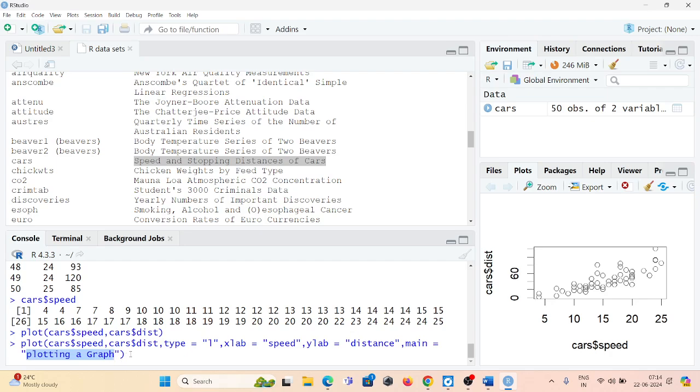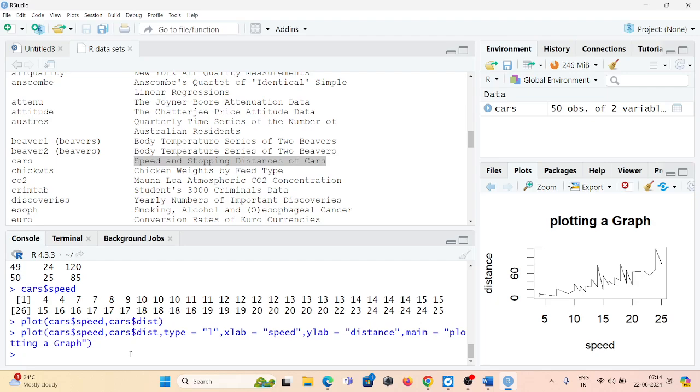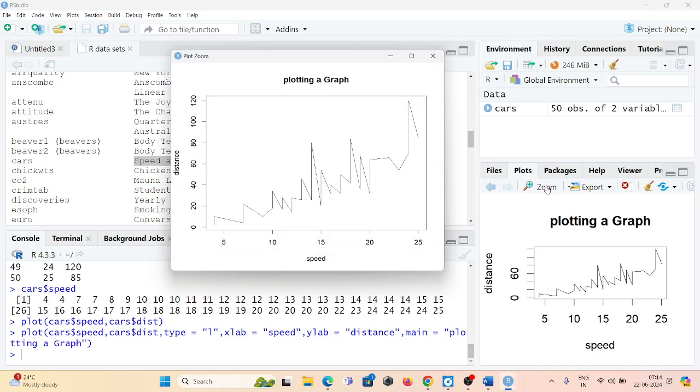So let's see whether it is coming or not. Just press enter. You can see here the graph has changed. Click on zoom here. Whenever you click on zoom, you can see that the graph is being plotted and it is in line format, right? We have written type equals L, and L stands for line. That means this is now a line graph, the name of the x-axis is speed, the y-axis name is distance, and main means the title of this chart is plotting a graph. So I think up to this I am very clear.